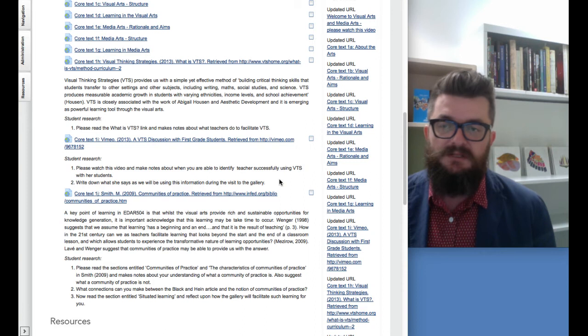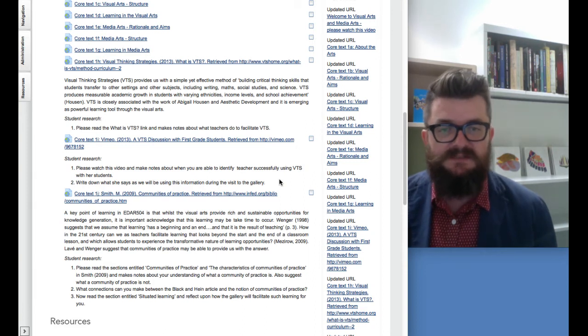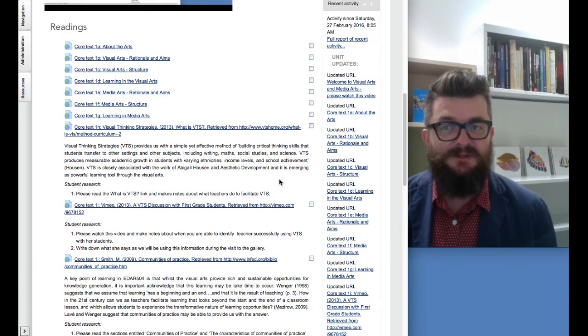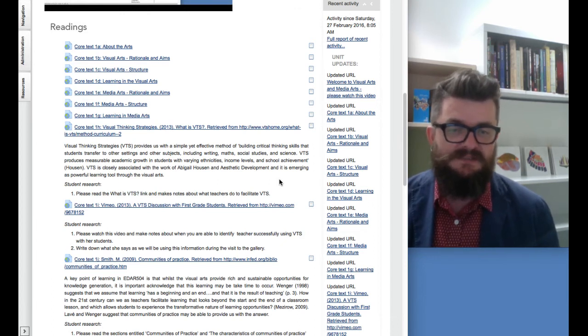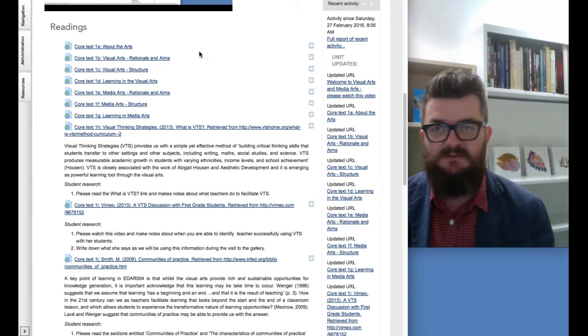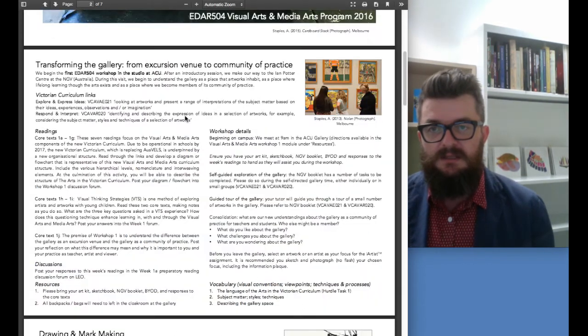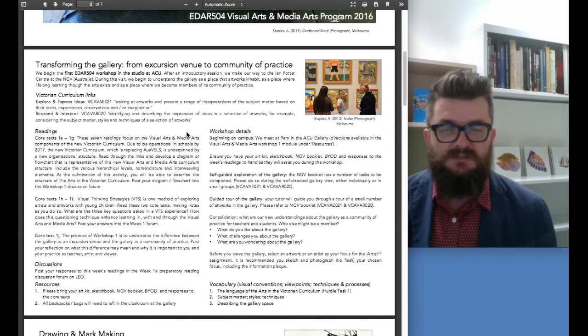So I'd like you to go through those readings. It seems as though there's quite a lot, but actually when you look at Cortex 1A to 1G, each one of those links is very small. I've just split it up so that it's easy for you to navigate around that particular website. If you go back to the schedule for Workshop 1A, under the readings, there are some more things for you to think about, okay?